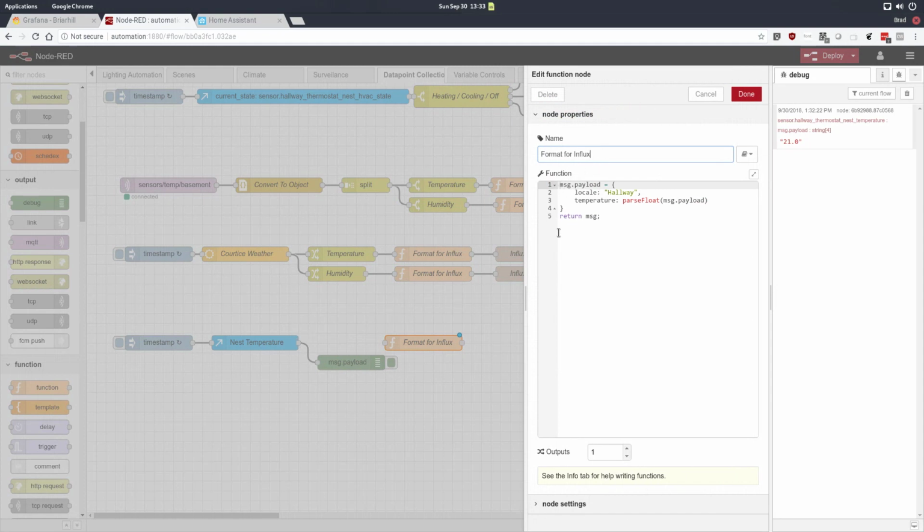So what we're doing is we're going to set the message.payload to a new value. It's going to be a JSON string, which contains a value for locale, which I'm setting to hallway, and that's how we're going to identify which sensor this temperature information is coming from. And then the other value we're going to use is temperature.